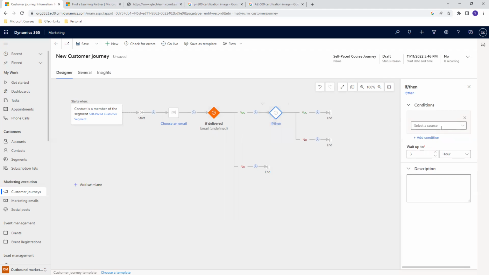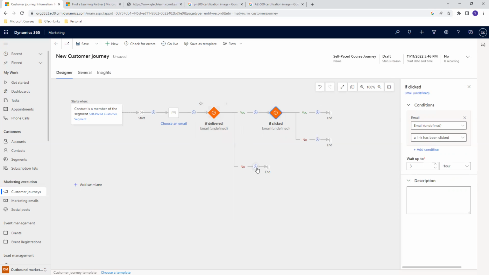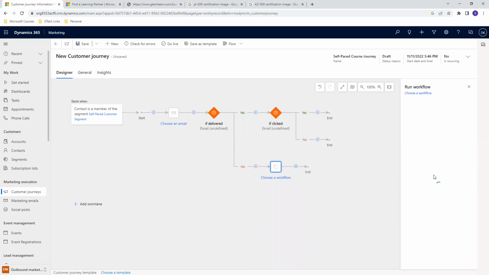In the next condition, I'll say email, if a link has been clicked, then what we need to do? If not clicked, then what we need to do? Same way, if not delivered, what we need to do? If not delivered, I just want to end this customer journey here. So I can click on this, run a workflow, and I can call one of the workflows to end this customer journey.